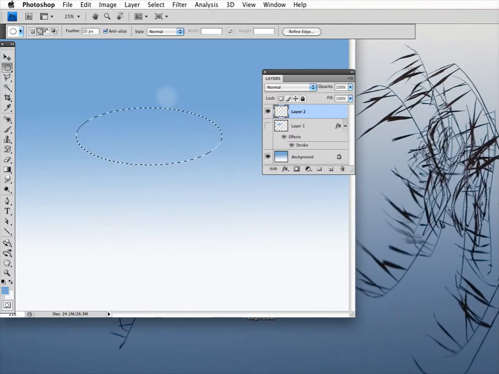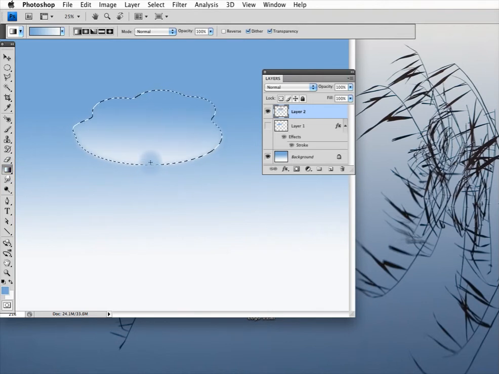Hold Shift to add to the selection. Notice how the selection looks more smooth. Go back to your gradient tool and draw a line. If you draw from bottom to top, you'll get a cloud that's white on top. If you draw from top to bottom, you'll get a cloud that's blue on top and white on the bottom. Make your cloud just any way you would like to see it. Alright, Command D to deselect.